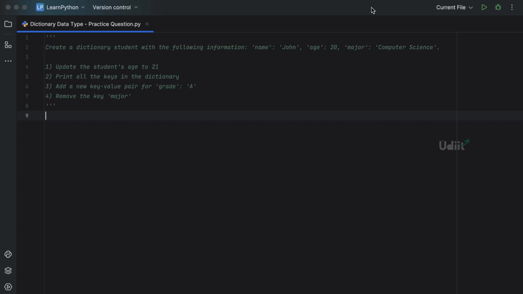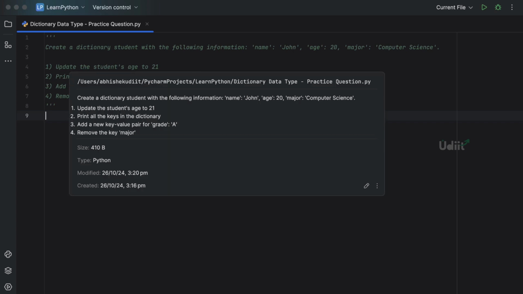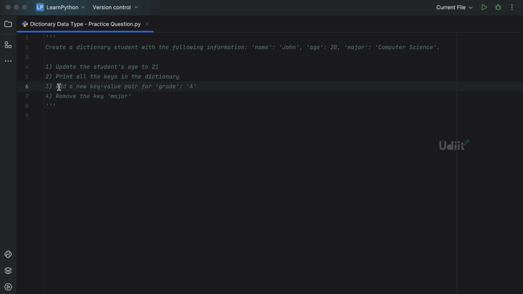Practice question. Create a dictionary student with the following information. So we have name John, age 20 and major computer science. So totally we have 3 key value pairs and then we need to do the following operations. So first one is we need to update, then print all the keys, and then add a new key value pair and then remove the key major. So we need to do each and every operation and then print the result.